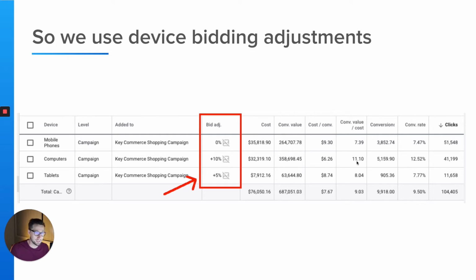See here, computers is absolutely killing it, 11 here. Well, that's why we set the bidding adjustment to 10%. So we tell Google, hey, these people are much more profitable. We generate more profit per conversion. So let's please get these people to our website. And the same thing here, you might have a 0 because 7.39 might still be extremely profitable.